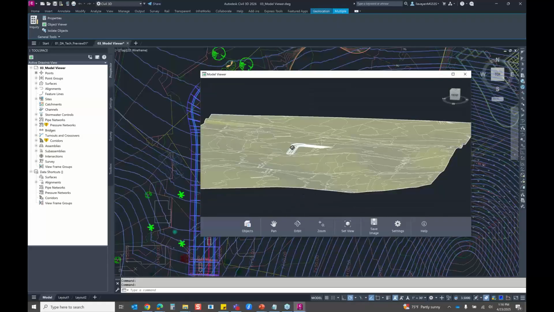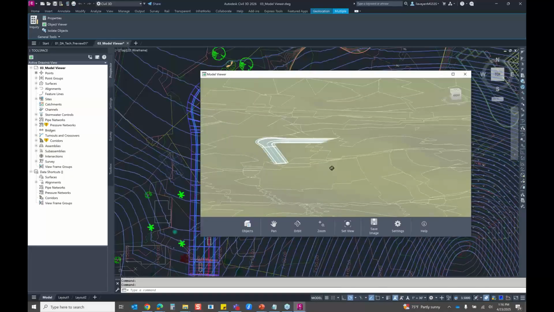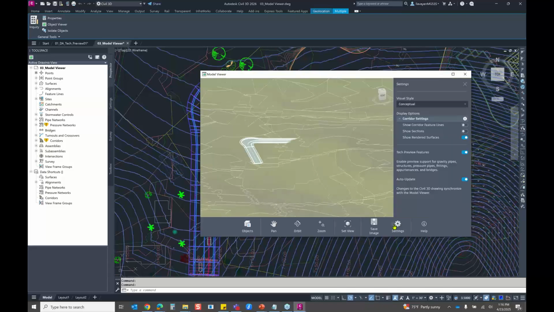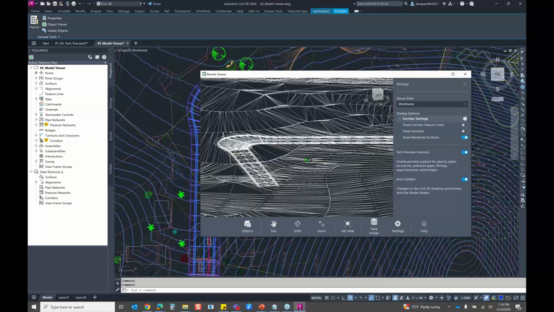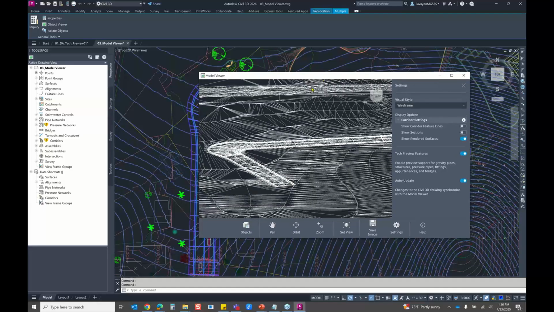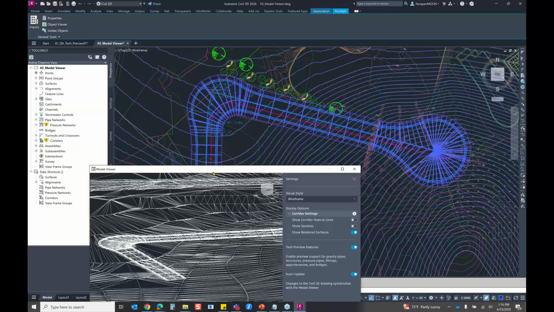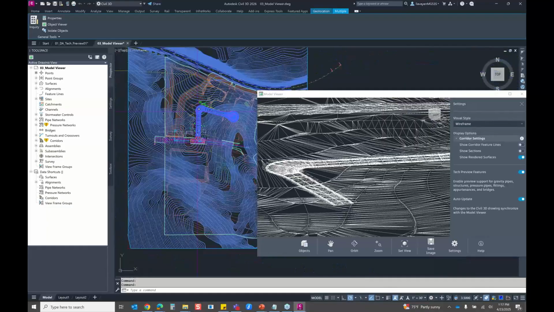Now, so much of what you perhaps were used to in the past is doing a little bit of work inside of here. I can change my settings and perhaps change my conceptual view to maybe wireframe so I can see through my design. Now this is a modeless window. I can go back into AutoCAD and have this still floating out here.